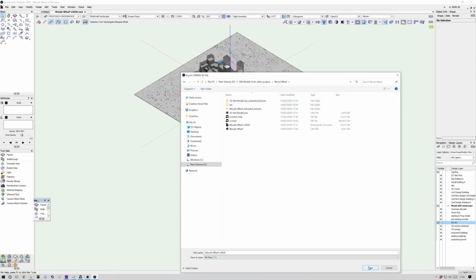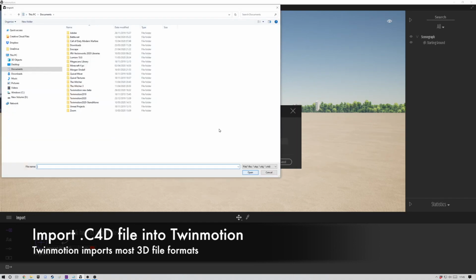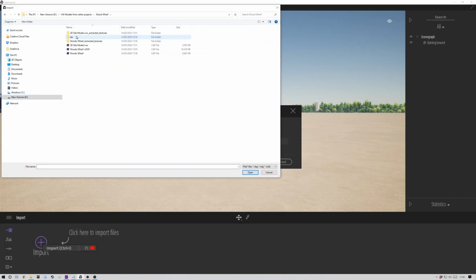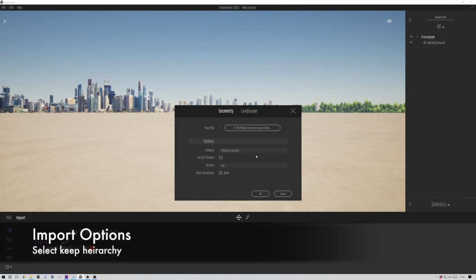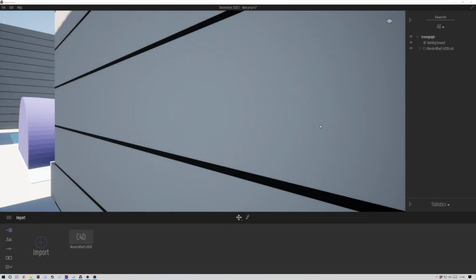For those of you who've not used Vectorworks for urban design, it's absolutely fantastic, and I will do another video on this shortly. Got some other projects I'm going to show. So what we're going to do is import this model as the Cinema 4D file format into Twinmotion like we've done before, and processing the data.